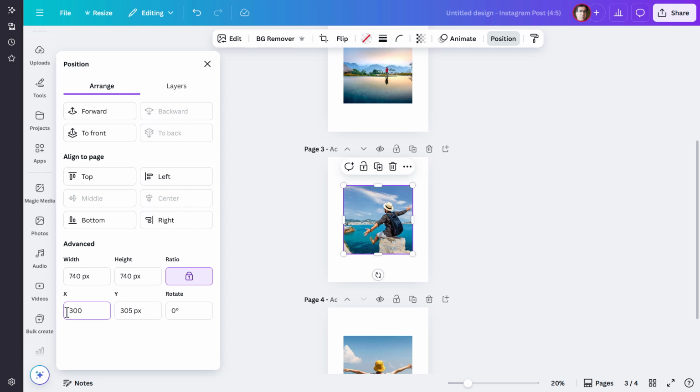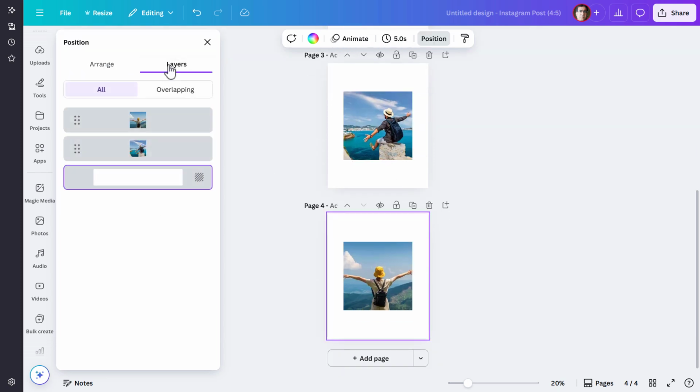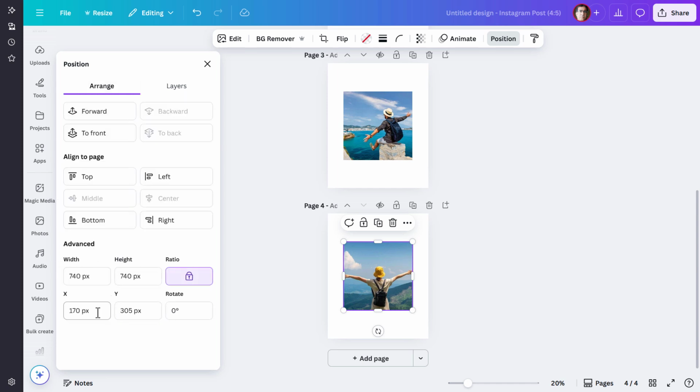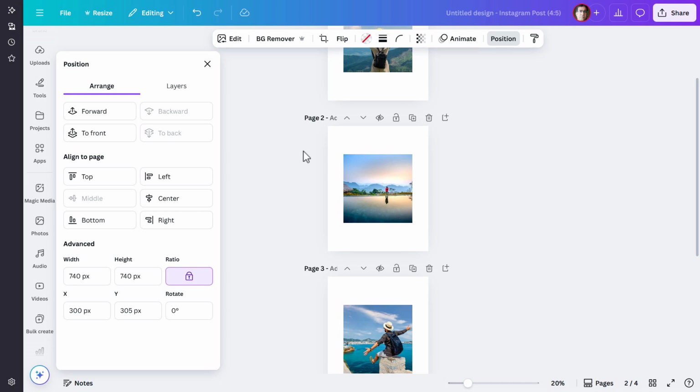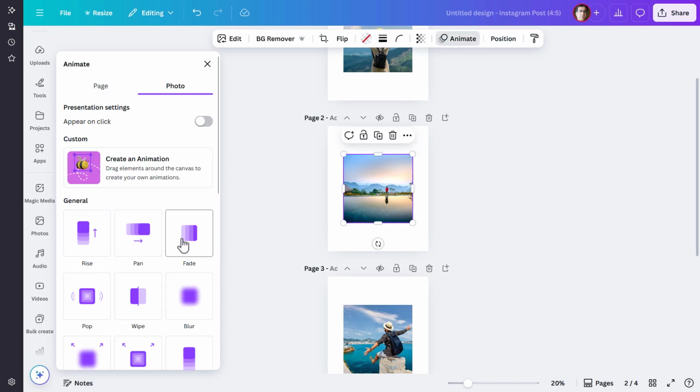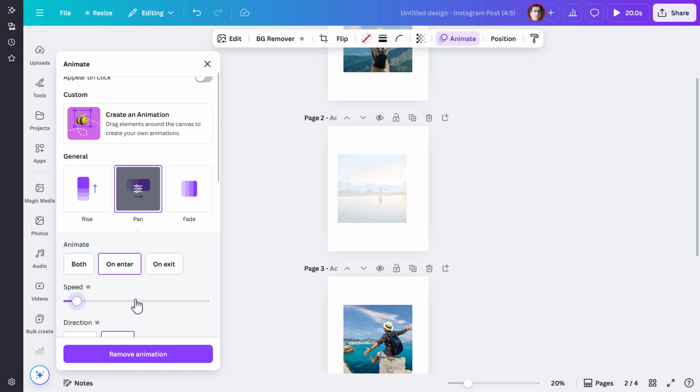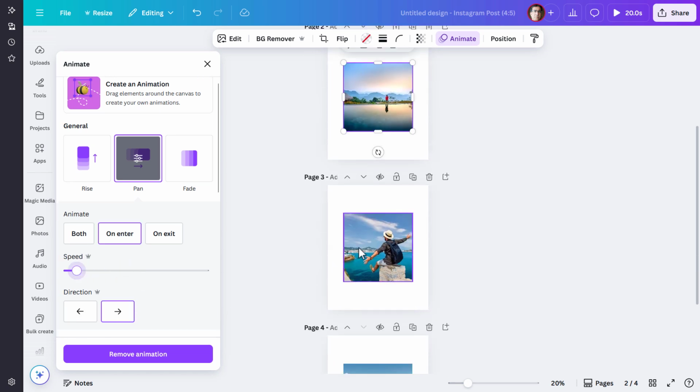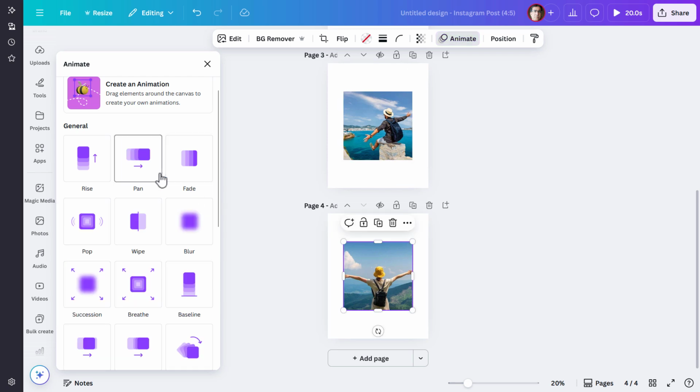I'll do the same on page 3 and page 4, which is to push the bottom image 300 pixels to the right and making them fully transparent. Watch me doing this. We'll come back when complete. Okay, let me now do some animation to the top images on page 2, 3, and 4. I'll choose pan animation for this, and it will be on enter and slower speed. It will be the same thing to do on page 3 and 4.